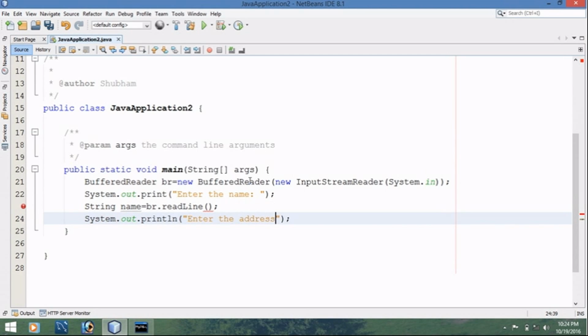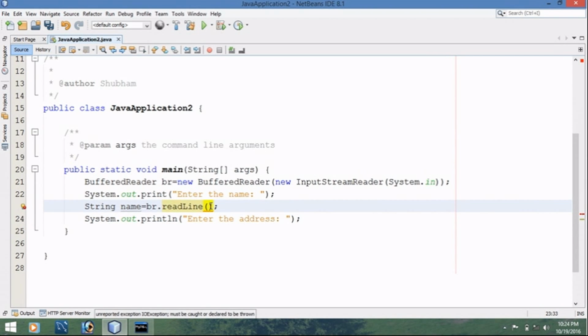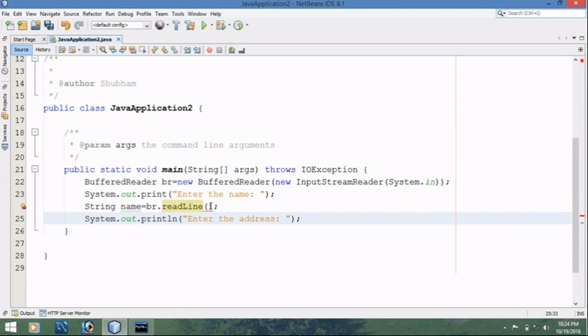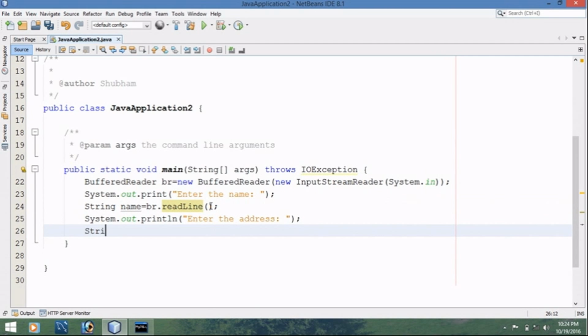Congrats, data has inserted. Else, something went wrong.